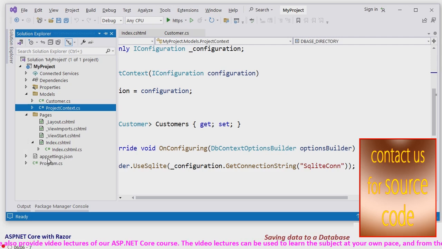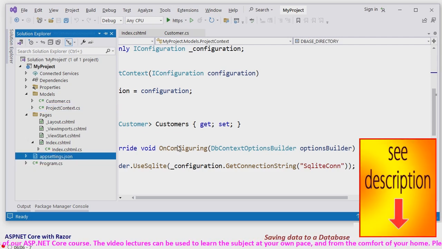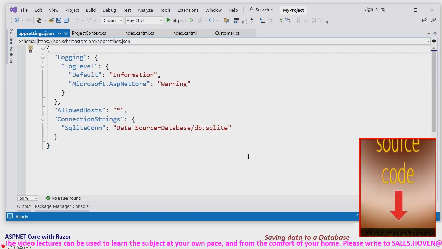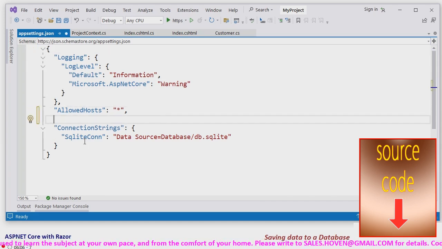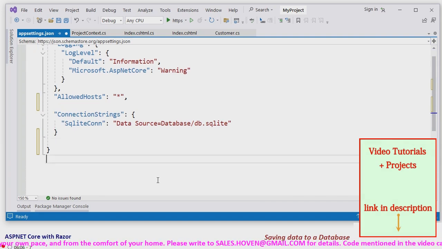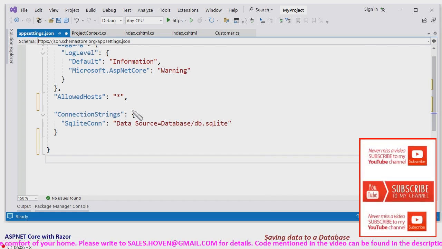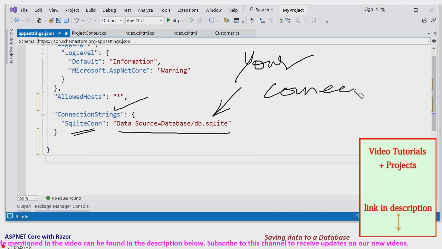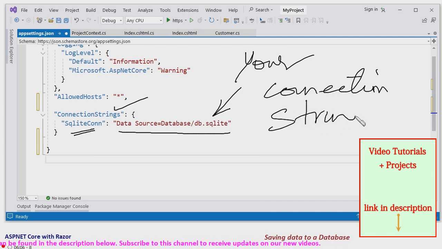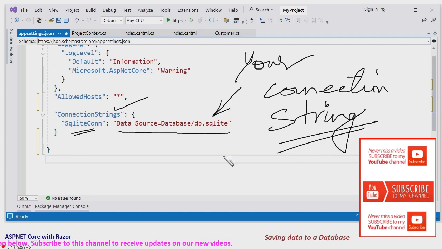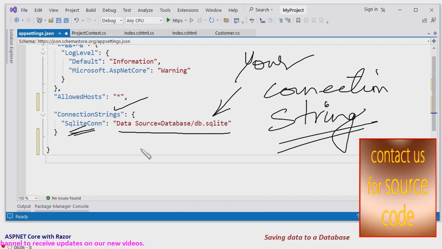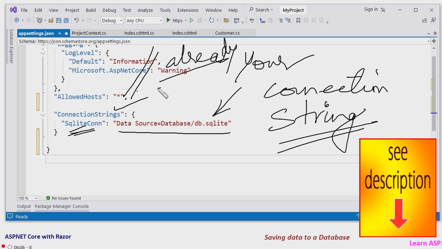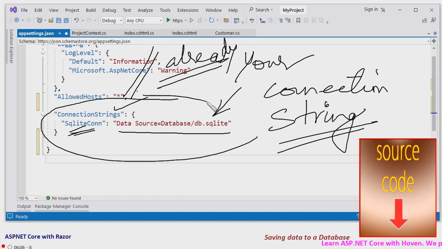For this, let's come to Solution Explorer, and in the appsettings file, I have added a property. This property, the ConnectionStrings property that I have added, is called ConnectionStrings and it contains a property called SQLiteCon. This is basically your connection string that you will store in your appsettings.json file. You can give any names. These connection strings, SQLiteCon, give any names. These names will be used in your project context. This was already there, but I have added this ConnectionStrings property, as you can see.